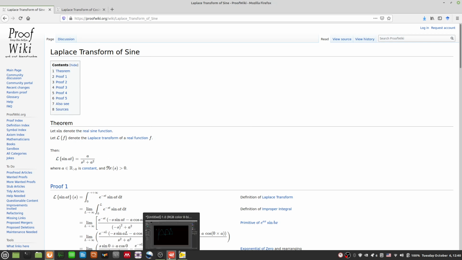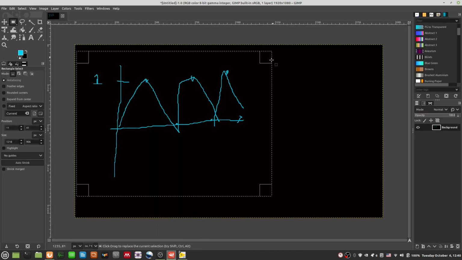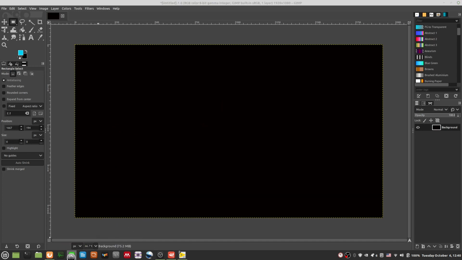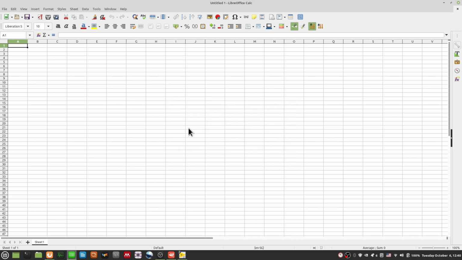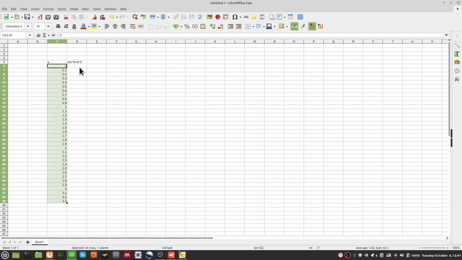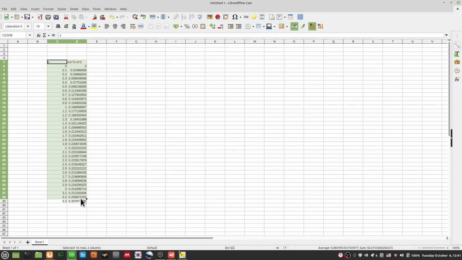So what do these graphs look like? I mean, we can of course do the quick LibreOffice way. So let's say we have s divided by s squared plus a squared. All right, so let's have s. I'll just delete that. I'll have s here, and I'll go from 0, 0.1, 0.2, and I'll go all the way down. This is LibreOffice, you can do it in Excel as well. So this will be s divided by s squared plus, let a squared be 5. And we'll just pull this down, and we'll just make a graph.